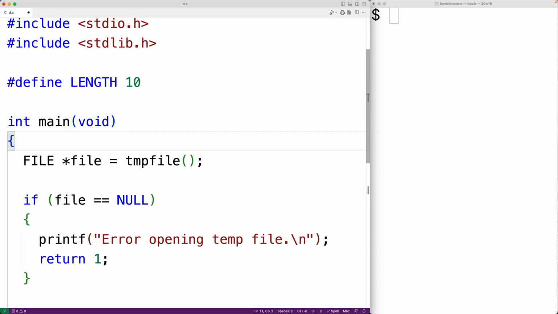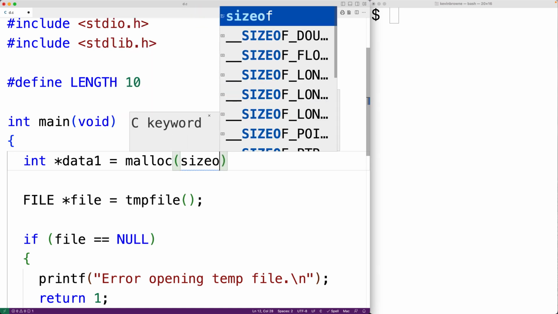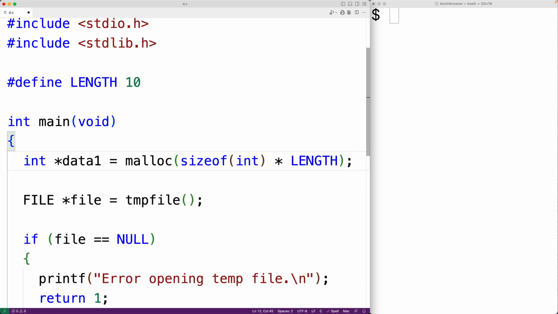So first, we'll allocate space on the heap for this array of ints. We'll have here int *data1 to declare a pointer to an int variable to store the pointer to the block of memory that malloc is going to return. Next, we'll call malloc with malloc(sizeof(int) * LENGTH). So malloc is going to allocate space for LENGTH number of int values, and it's going to return a pointer, in other words, a memory address for that block of memory, and we're going to store that into data1.